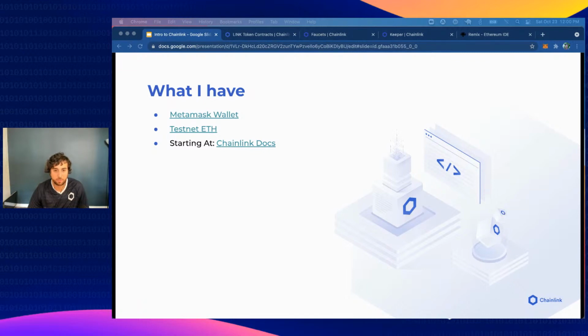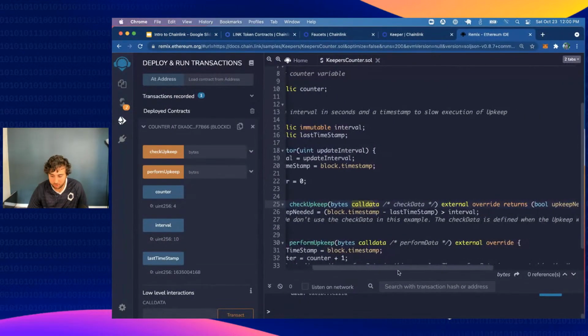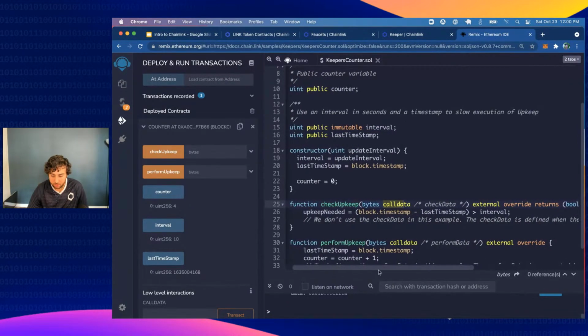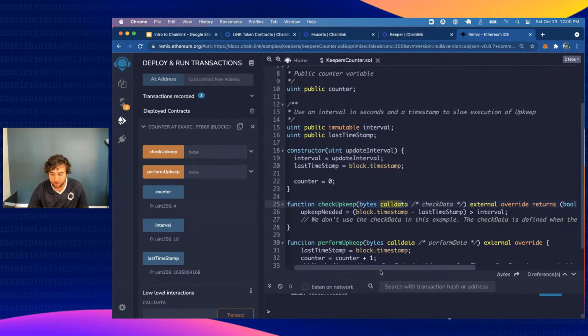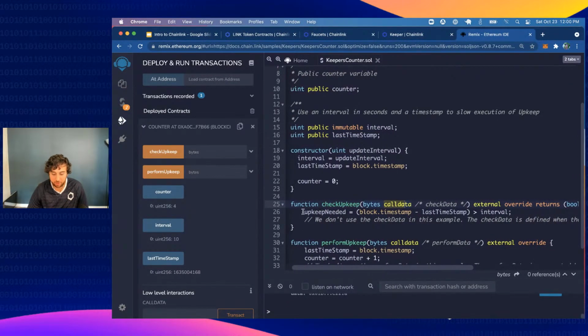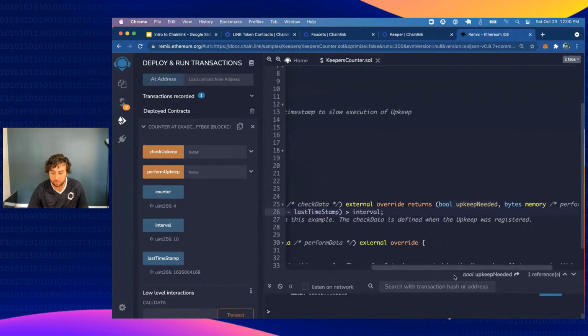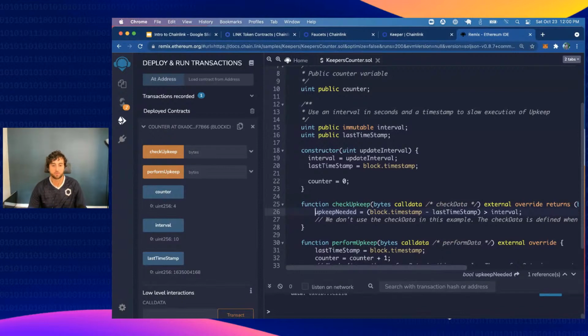Question: why is a check upkeep function not having a return keyword? Let's go back there and look at check upkeep. The reason it doesn't is because we're not actually returning anything in this function. It can return a bool, but remember, the check upkeep is something really for the Chainlink keeper nodes to run. We're never going to have to interact with this, so it's not too important.